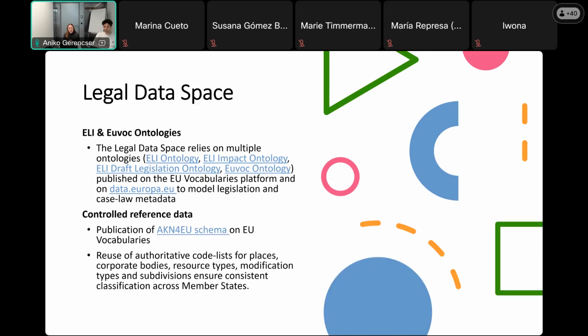First of all, the ELI, the European Legislation Identifier, which has three related ontologies: the ELI ontology, the ELI impact ontology, and the draft legislation ontology, which are used to model legislation and also case law. These are all available and published on EU Vocabularies, along with the EU Vocabulary, which is maintained by our team. It is used to describe the metadata in the authority tables, but also used in the legal domain. So we have specific properties used to express the legislation domain.